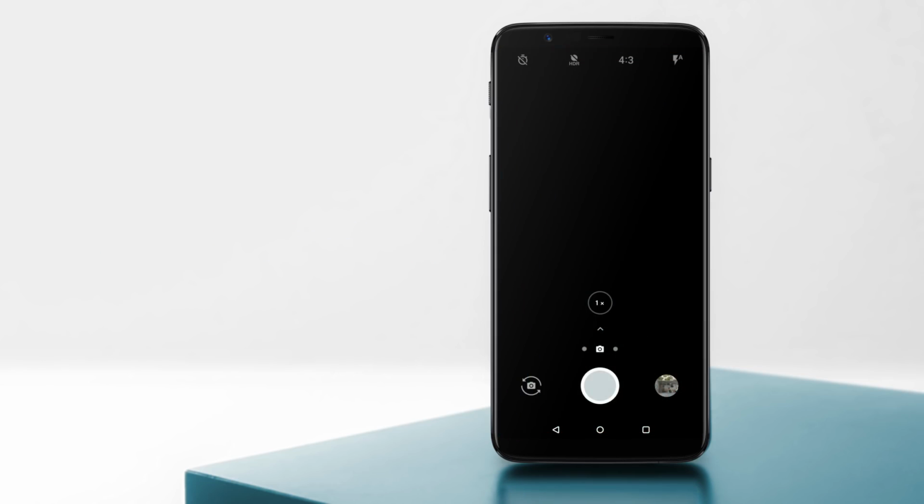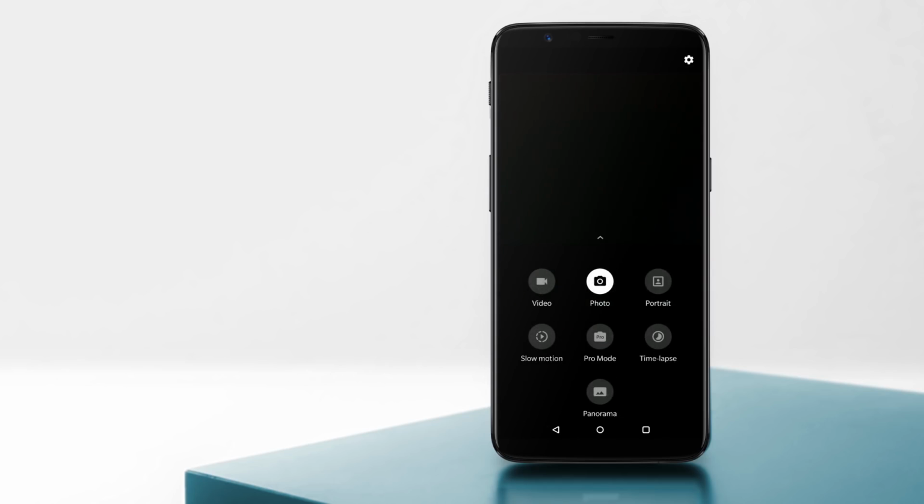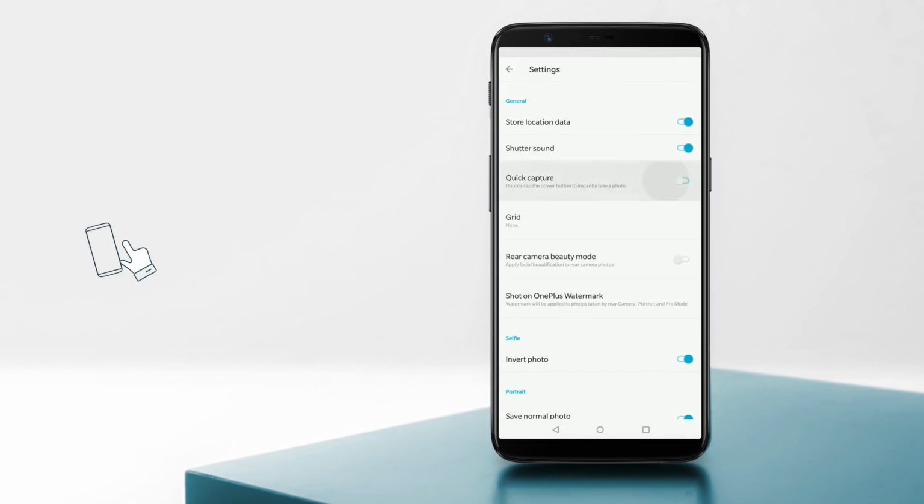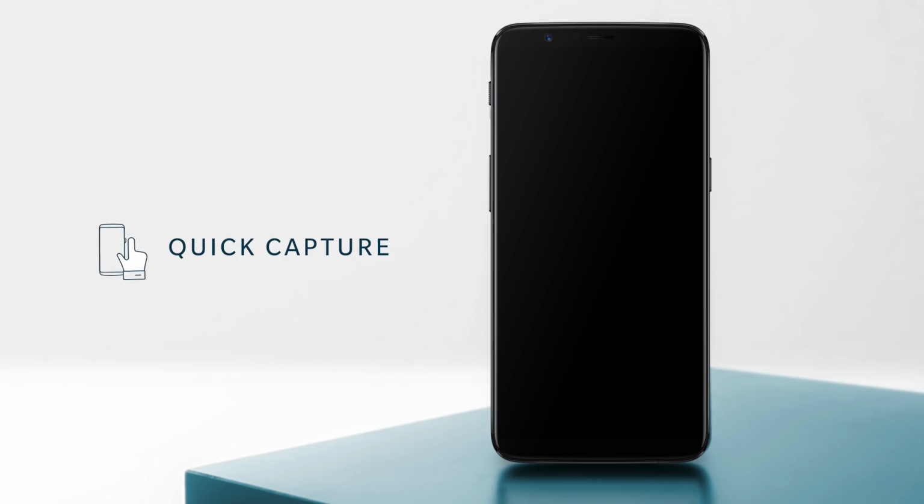One of our favorite features is the ability to double press the power button to open up the camera. Combined with our new Quick Capture feature, you can snap a picture instantly just by double pressing the power button.